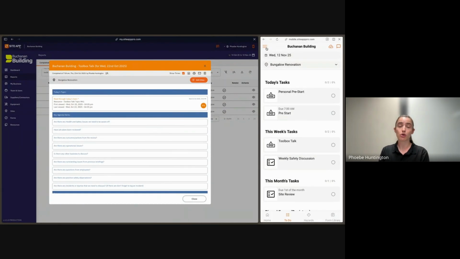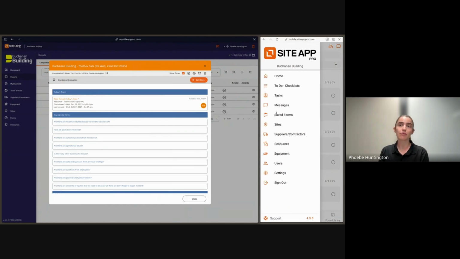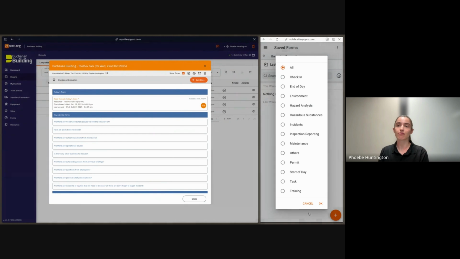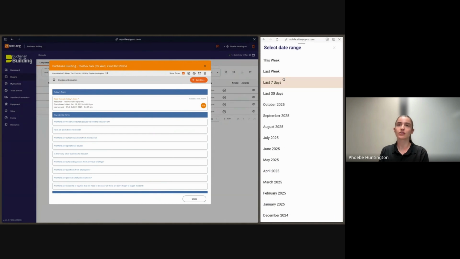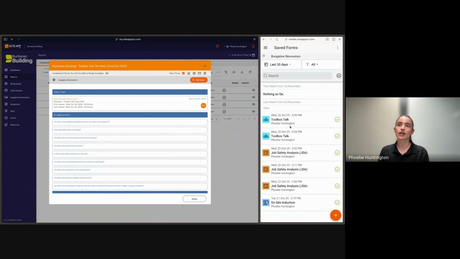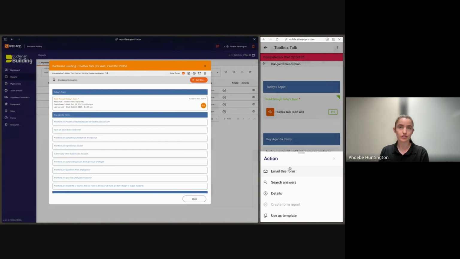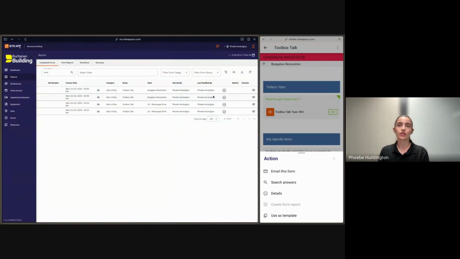If the team from their mobile do need to email any forms to anyone, they can come into their saved forms. They can find a form that they've previously done. So let's give ourselves a bit more of a date range here. And then they can click the three little dots and email this form to someone as well. So this is your form view. Again, you can explore the different filtering options. You can also see which forms have blue notes. They'll have a little blue note icon here on the right-hand side.